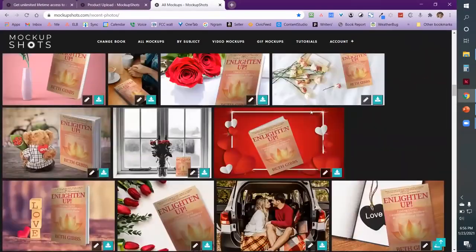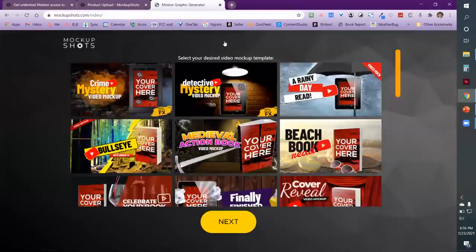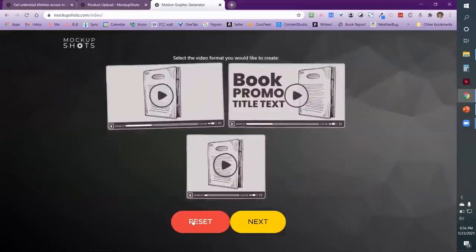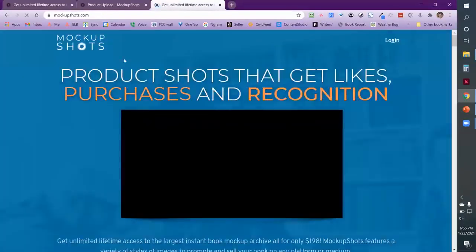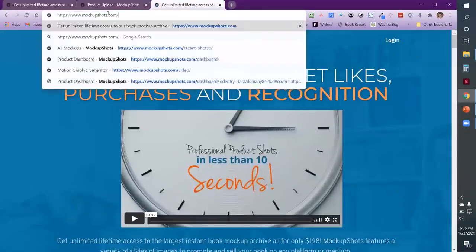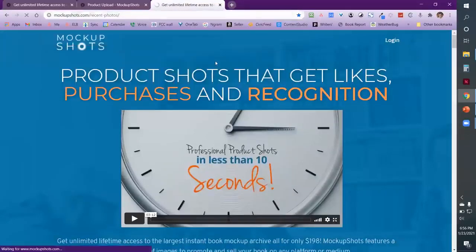So the other thing in addition to this is there are video mock-ups as well. These are often, actually, I haven't seen this section before. This is new. So anyway, let's go. I'm going to skip this part and go back to what I know. I thought that was the GIF section. Sorry about this. Recent photos, go back in.